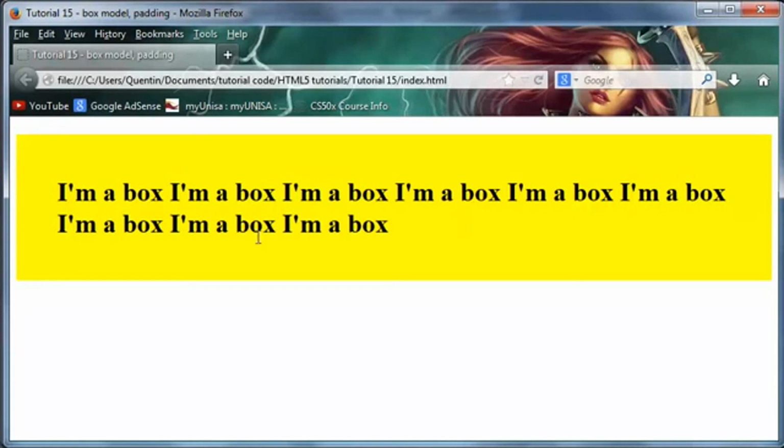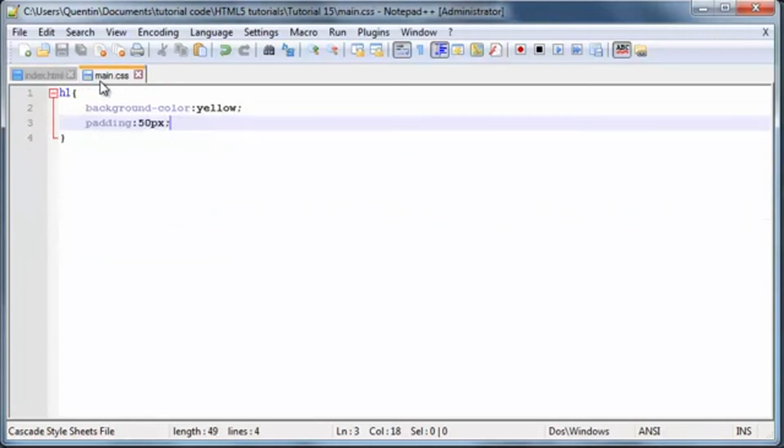But we might not always want to have 50 pixels all the way around. We might want the top and the bottom to be the same, and we might want the left and the right to be the same, but they'll be different from each other. Okay, so let's say I wanted the top to have something like 10 pixels.